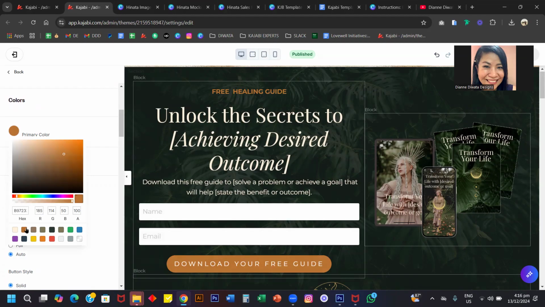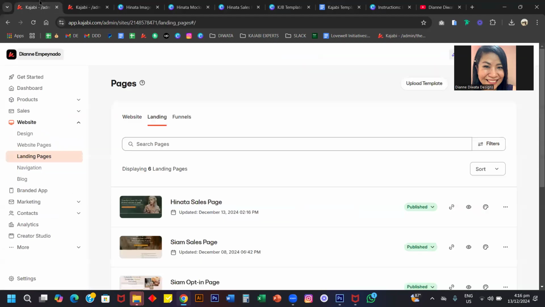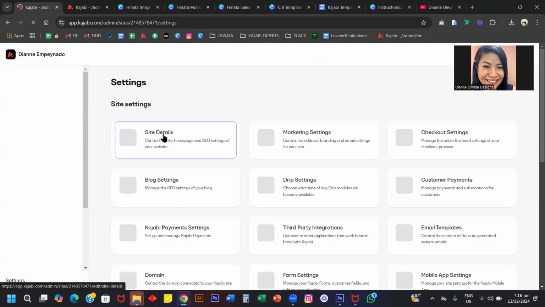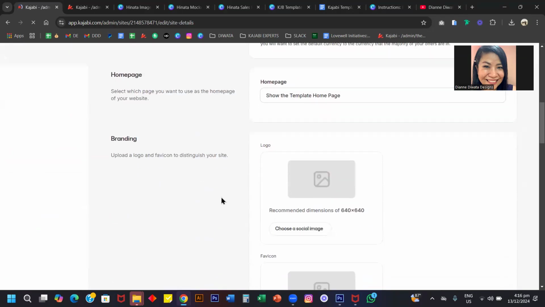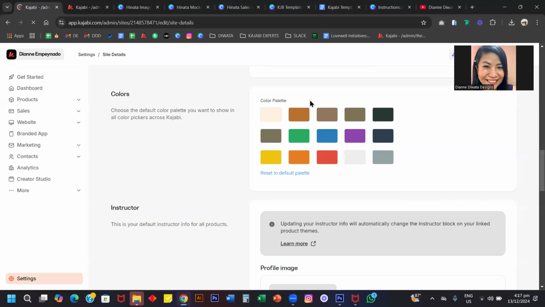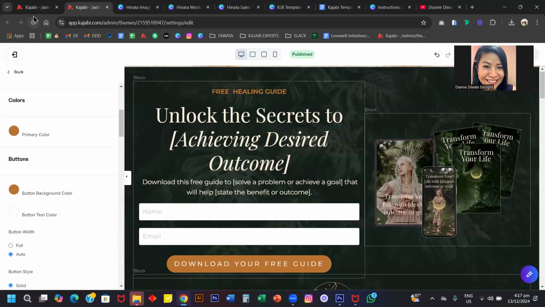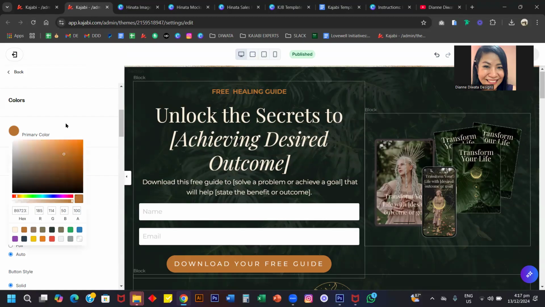If you don't see your brand colors here, you can go first to the main dashboard, go to settings, and then site details. Once you're inside the site details, just scroll down and you'll see the color palette. Make sure you change this and then hit save. Once you're okay with that, you can refresh it so that it will automatically reflect here.